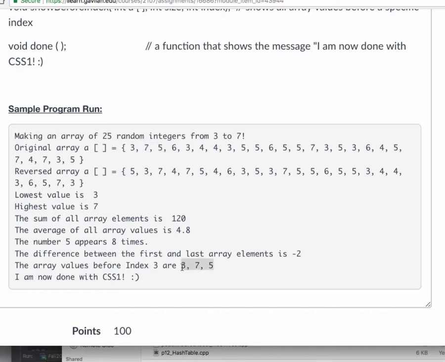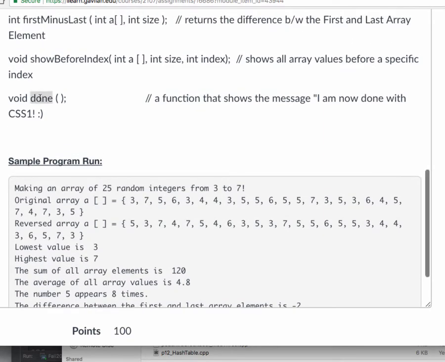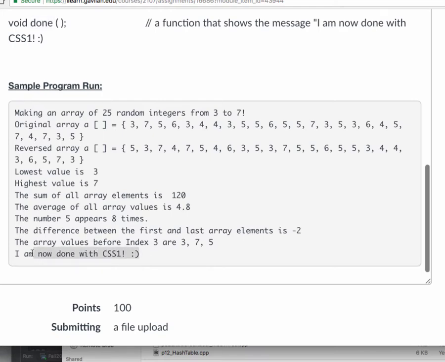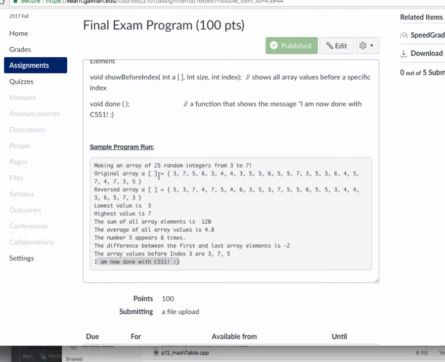And then one last one is write a function done that shows this little message, and that's as far as the final project is concerned. Any questions? We're good? Any questions about anything else?